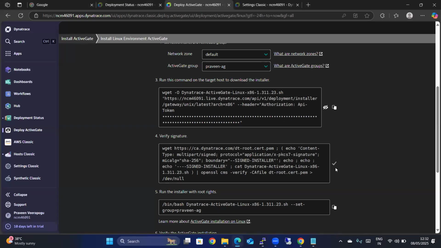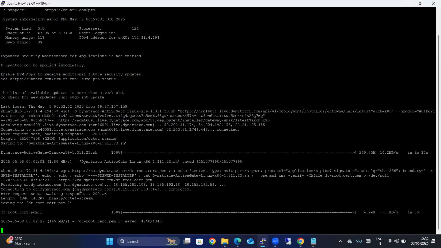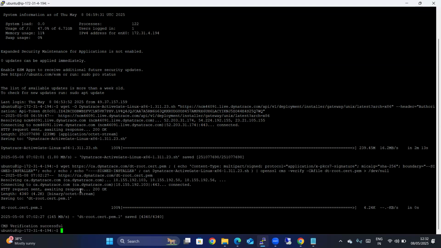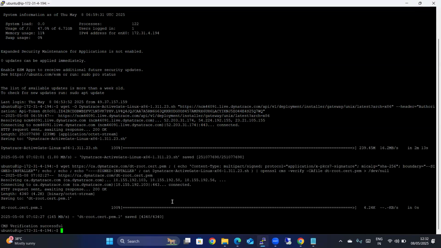Just copy this command and paste it here. Now we have to run the final command, as the root user, with sudo.